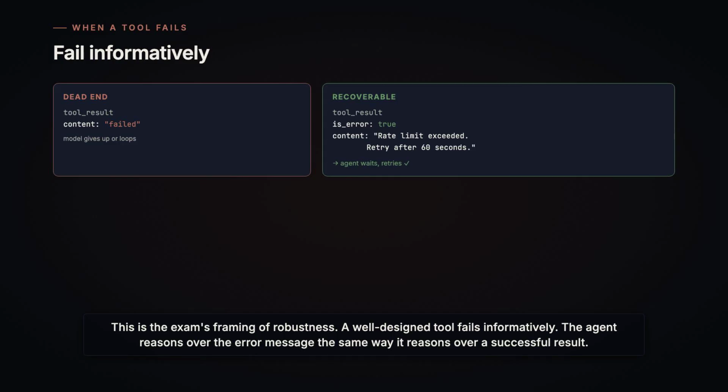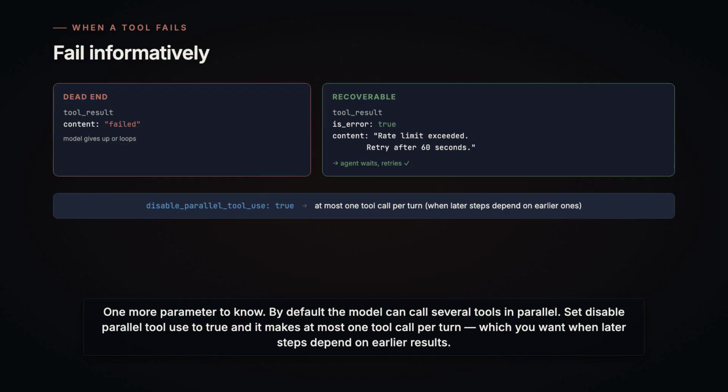This is the exam's framing of robustness. A well-designed tool fails informatively. The agent reasons over the error message the same way it reasons over a successful result. One more parameter to know. By default, the model can call several tools in parallel. Set disable_parallel_tool_use to true and it makes at most one tool call per turn, which you want when later steps depend on earlier results.